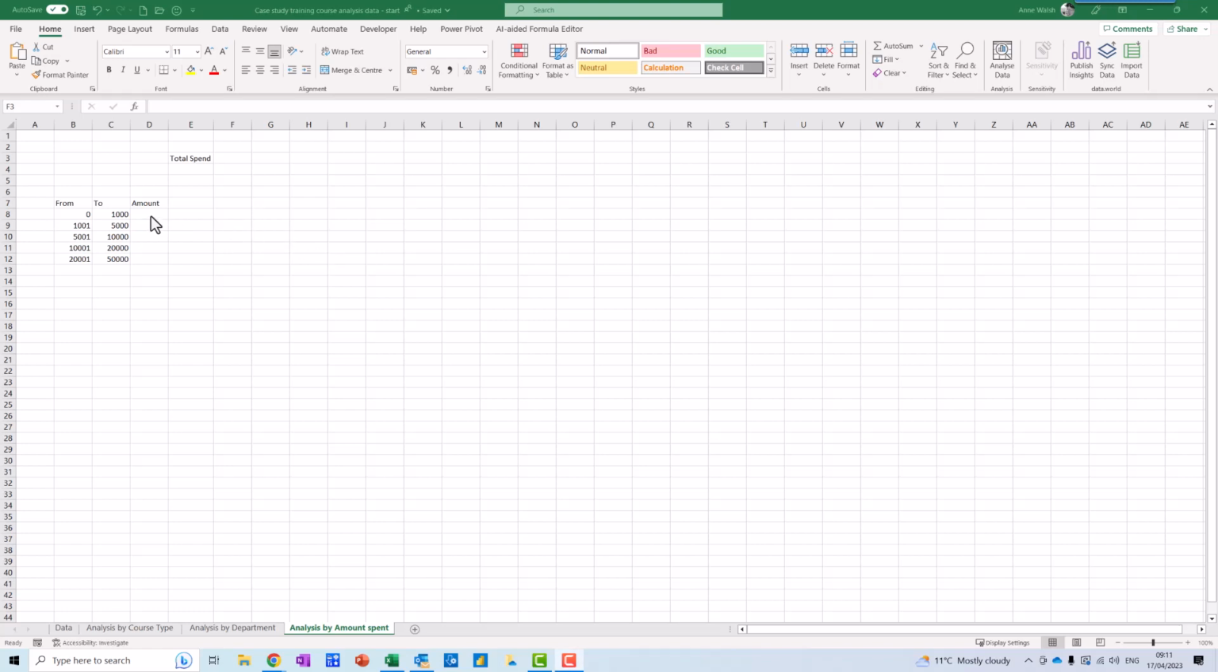Okay, so for this one, what we want to look at, and we're not using the pivot table here, is basically to identify how much has been spent in each of these spending bands here. I'm going to use a function called SUMIFS for this, and I also just want to be able to check that the amount I get here matches my total spend.